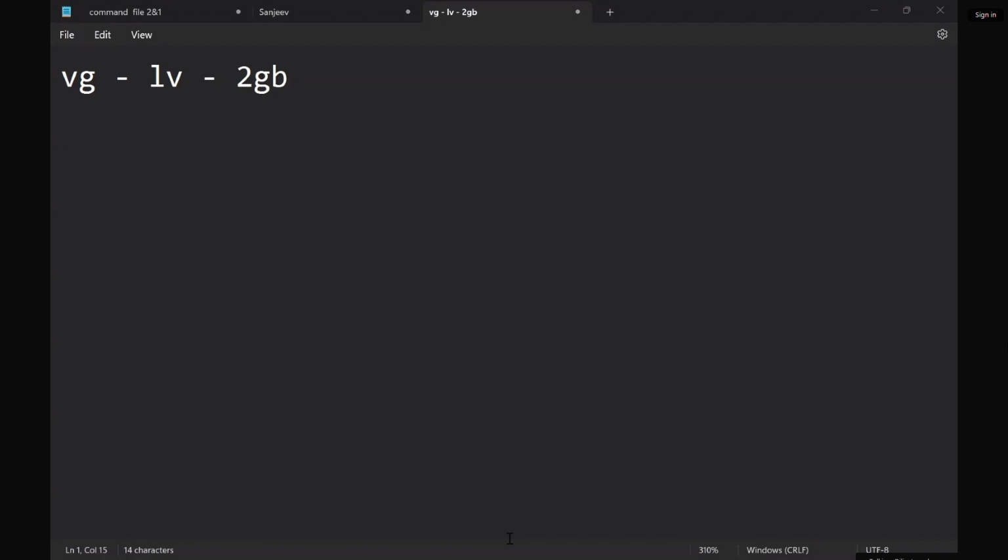Rajan, I will revise again when the concept is complete. When the concept completes, I will revise again.